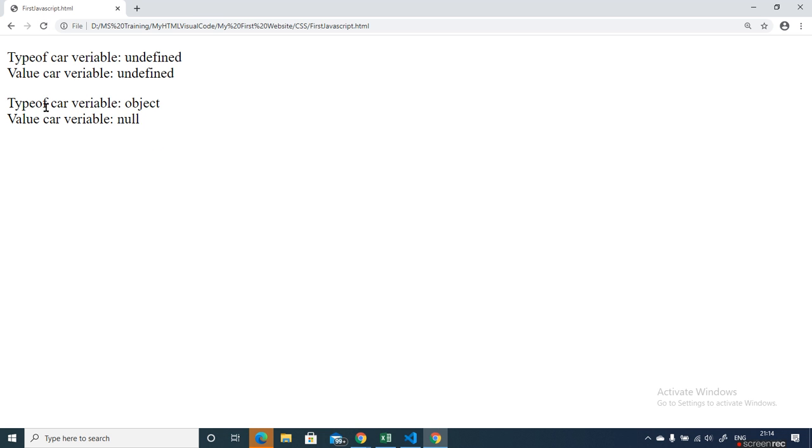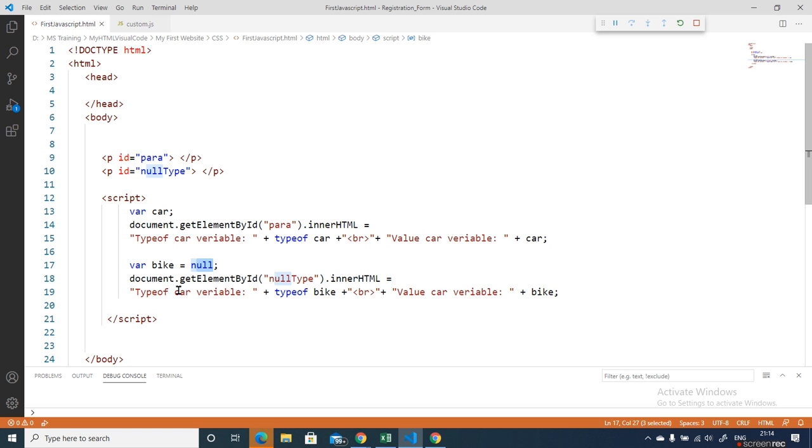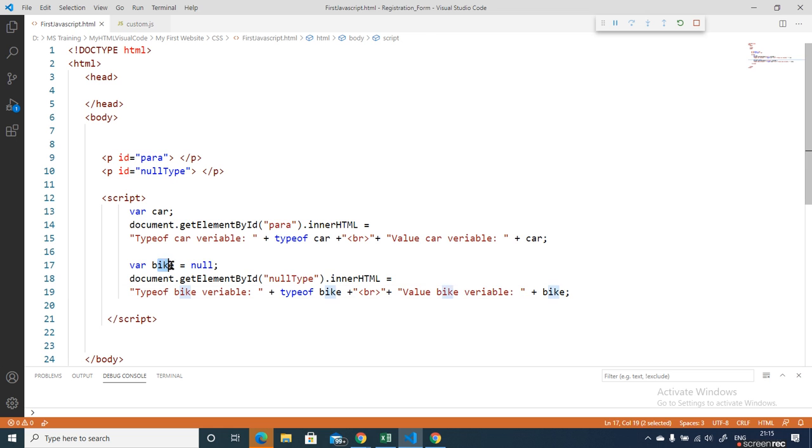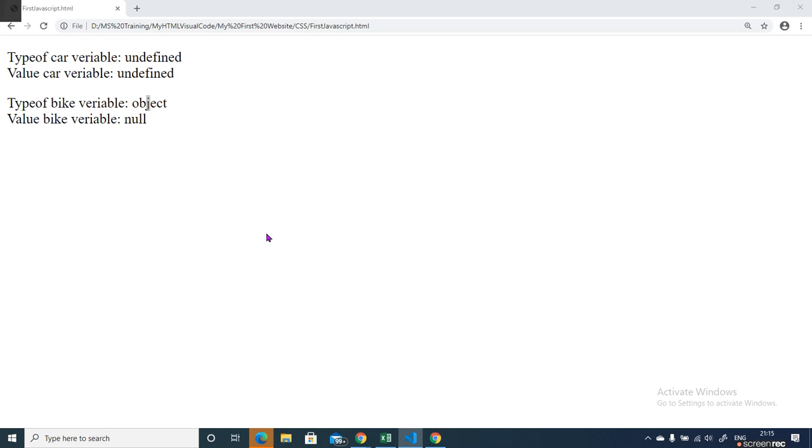As you can see, type of bike variable is object, and value of bike variable is null. This is different: if you declare any variable with null, its type is object. I think actually it should not be object. There needs to be null here or a different type name, but in JavaScript it is declared as object. Bike variable is an object.